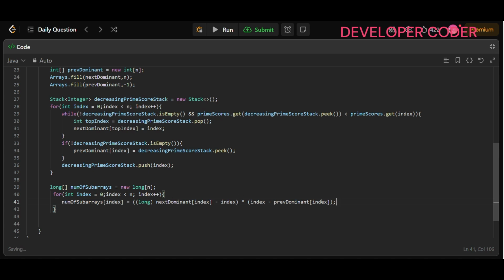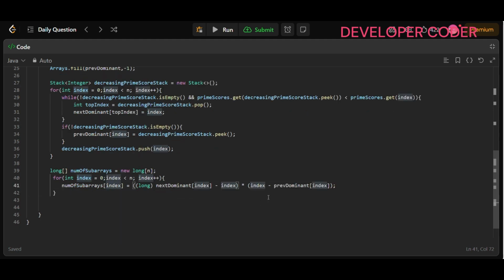All right, so this is ending here, this is ending here. And this is for this only. Long of next dominant minus index. All right, and can I keep this? Now it looks good only, right?